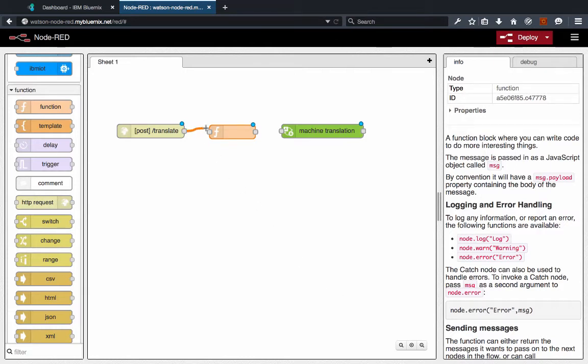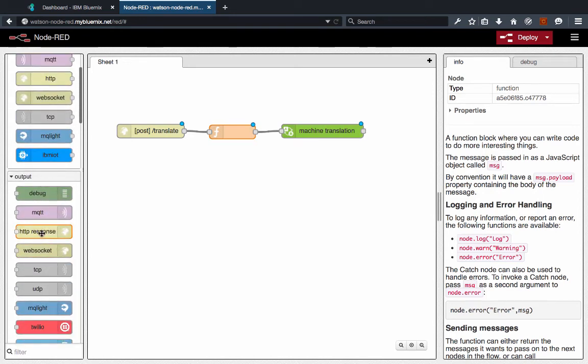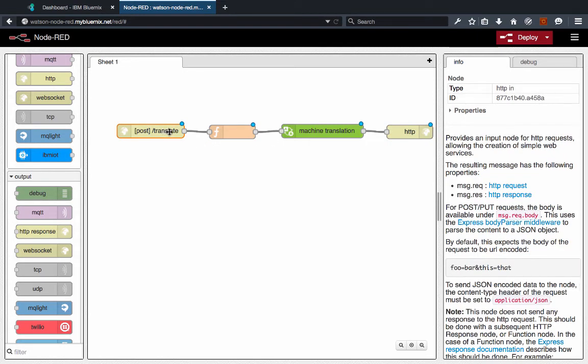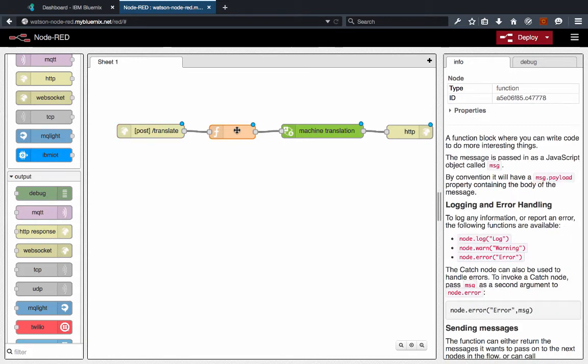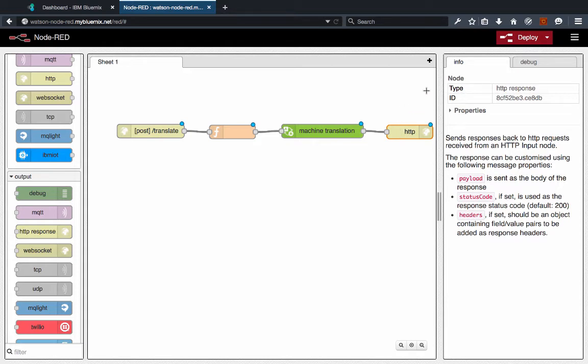So now we'll connect these all together here. And then the last step is to just supply an HTTP response node, which again is just a matter of going to the output section and dragging and dropping that onto the sheet, and then just connecting everything up here. So basically what we have is a post request coming in, which will contain a JSON object with two properties, a text property and a lang property. We'll set the proper values to the message.payload and message.lang properties. It will use the machine translation service to translate that text and then respond back to us with the translated text. So that's it for the flow in Node-RED.